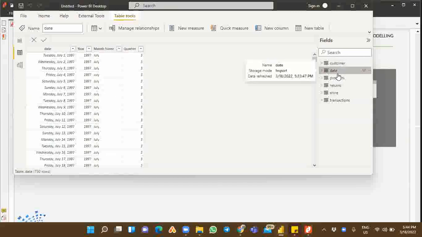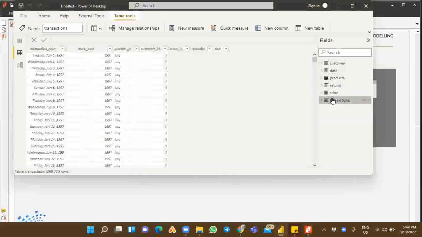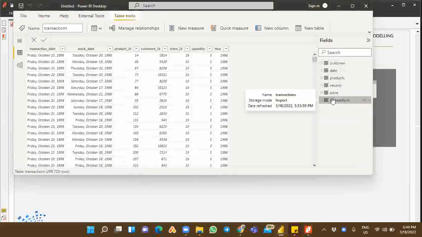Now, having explained that, your dimension would always have unique values and can never have duplicates, whereas your fact table is bound to have duplicates, because your fact table just gives you facts about the business. That means the same customer can purchase a product multiple times, and the same product can be purchased multiple times by different customers. So you are bound to have duplicates in your fact table.